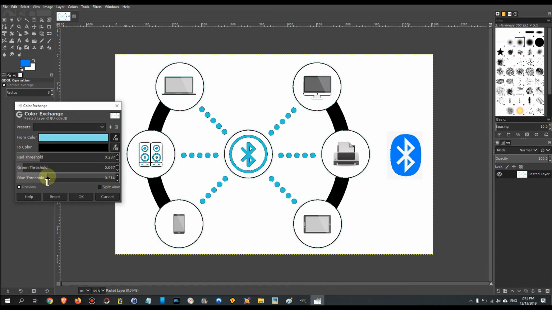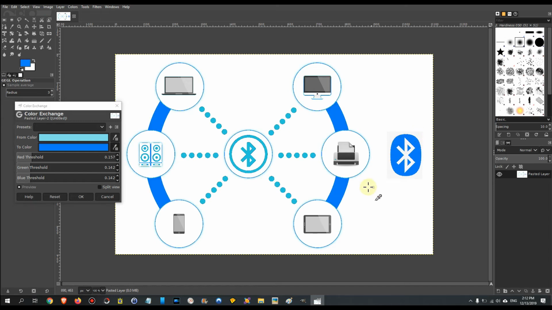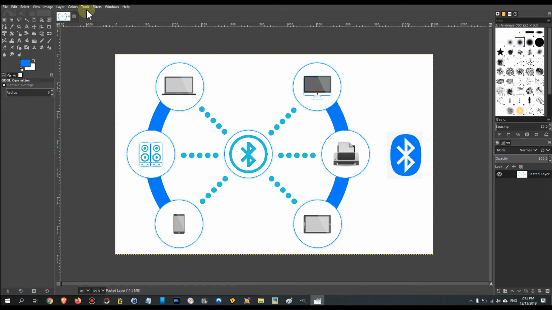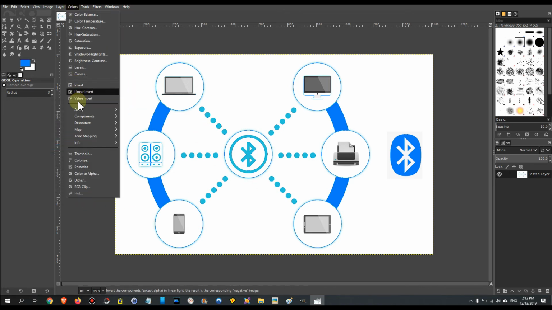We reduce this a little bit again, so we still have a lot of it changed the first time. We have the origin now, and we need to pick the to color as well, so we pick it from here. You can see some of it is already done, but not everything. So you click OK and repeat the same thing.